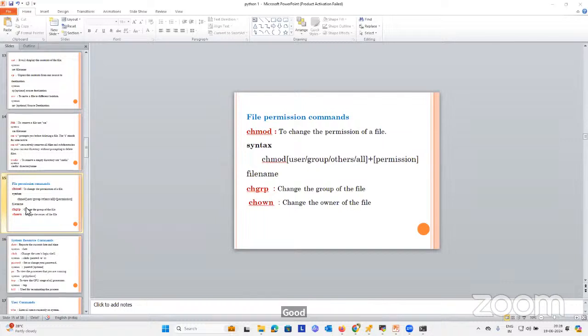Karimullah, is Linux like SQL? Linux and SQL are both different. SQL is a database. Linux is an operating system.